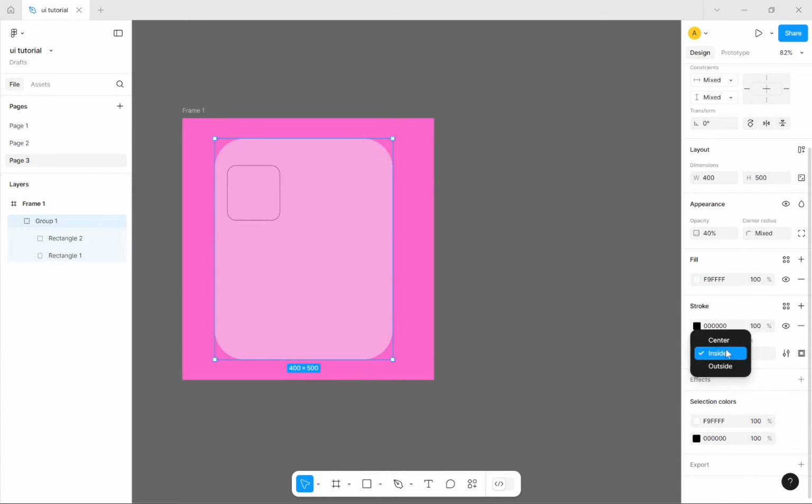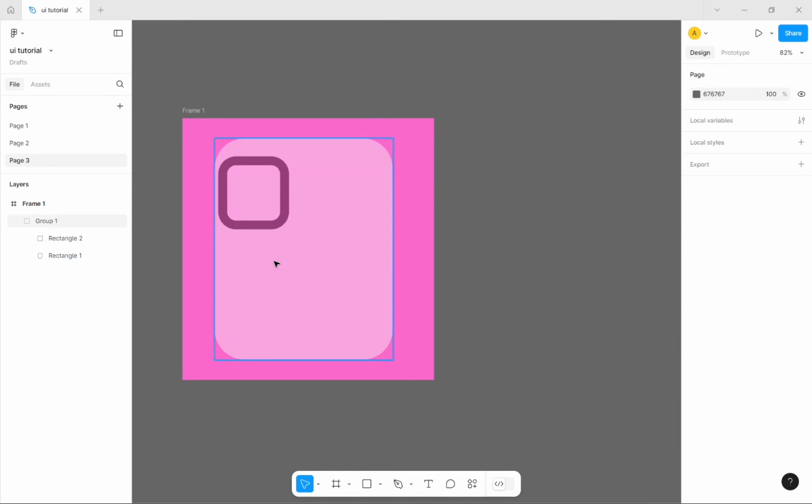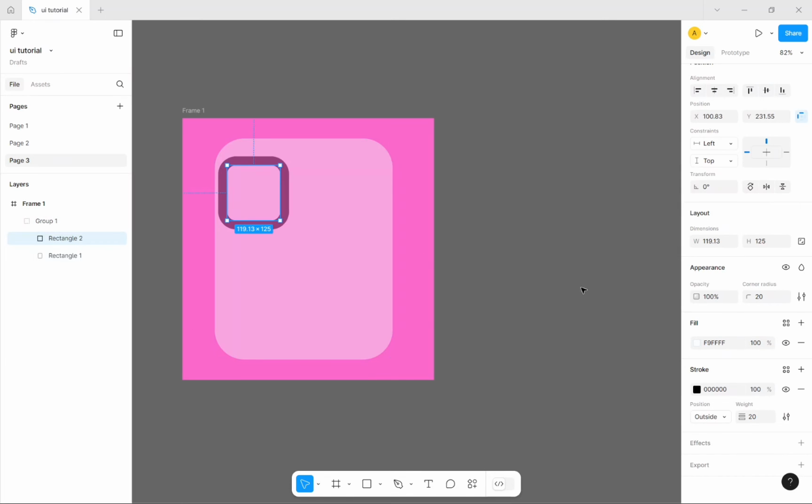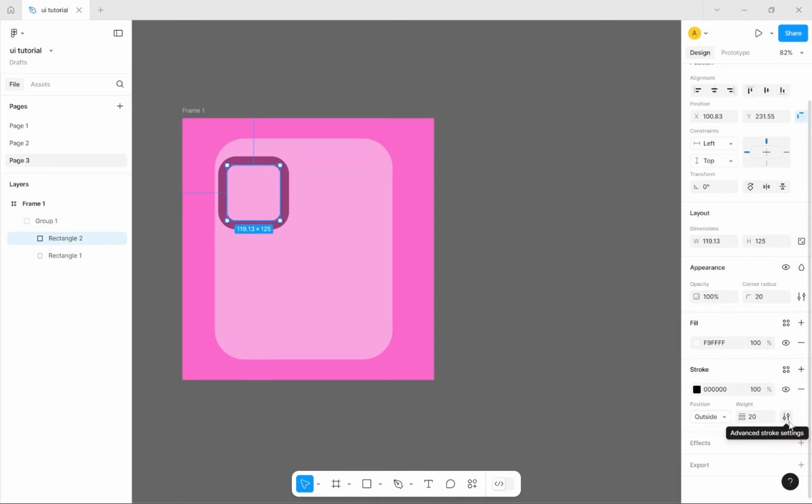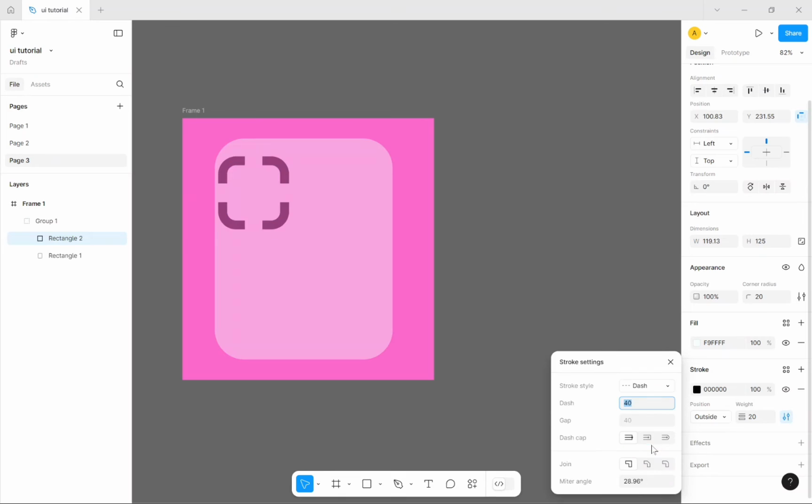Then we also have stroke positions, and I can also increase this weight. Now what is weight? Weight would be like thickness. Let's imagine I put this 20. See, the inner one becomes thicker. And now I put it inside, so the stroke is inside. See the difference between inside and outside? The inside would make the stroke inside that rectangle's boundary, while the outside would make it outside. And then we also have these advanced stroke settings. You can have a dash stroke, and then we have all these options.